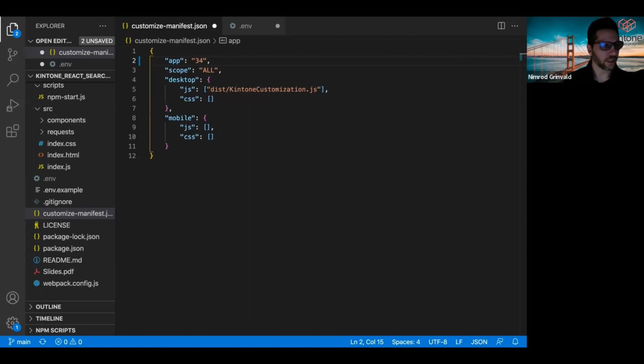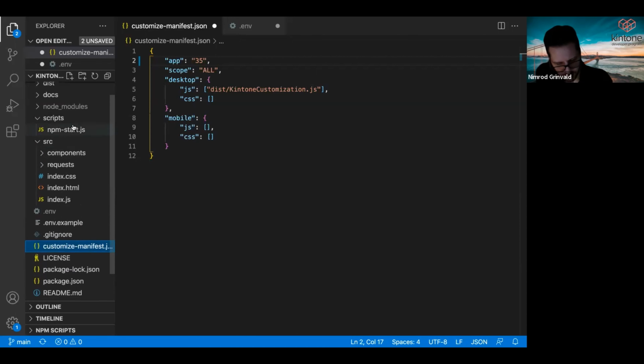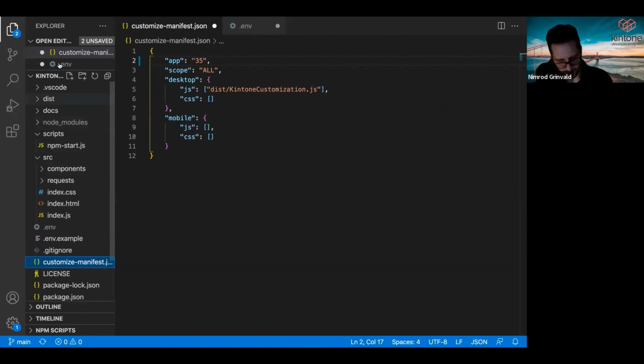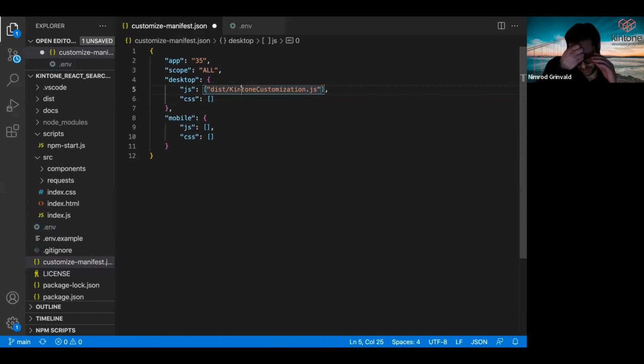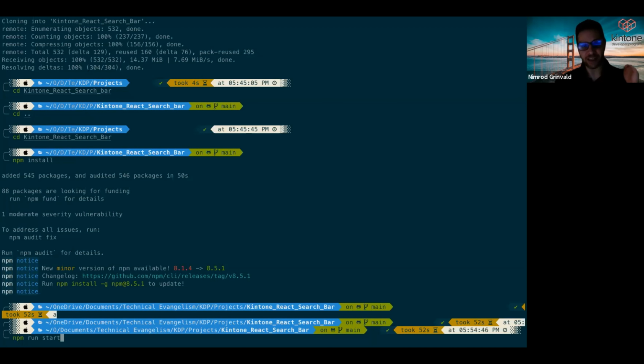All right, once you've done that, we've created a customized manifest. We've created a .env file. We can save both of them. At this point there are errors, and they're happening exactly when and where we want them to happen. That's a good thing. We're going to click npm run start over here.